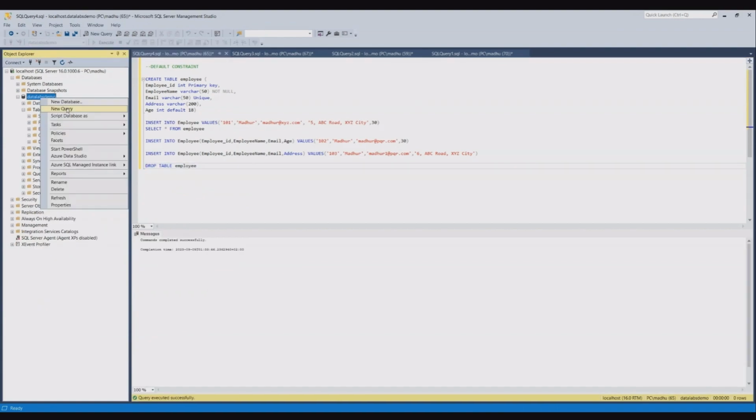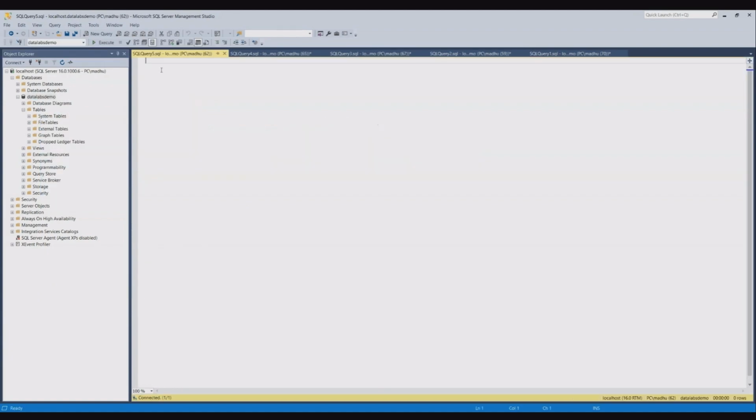Now let's understand the check constraint with an example. We'll open a new query. A check constraint is applied with a check condition. The column on which the check constraint is applied checks that the value should not violate the check condition. Let's understand that with an example.